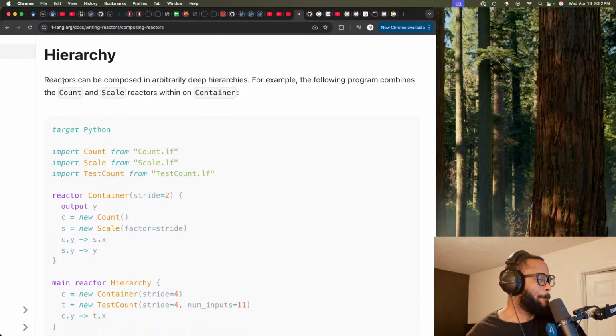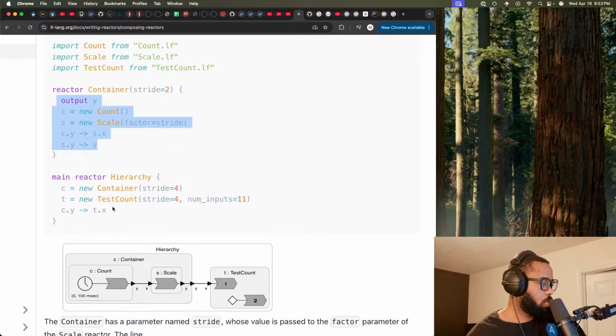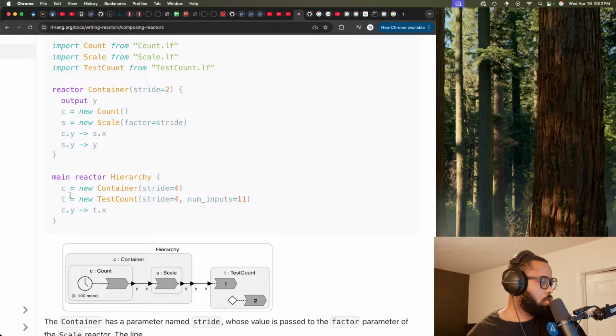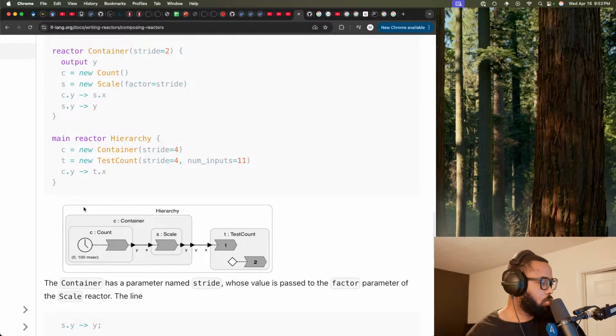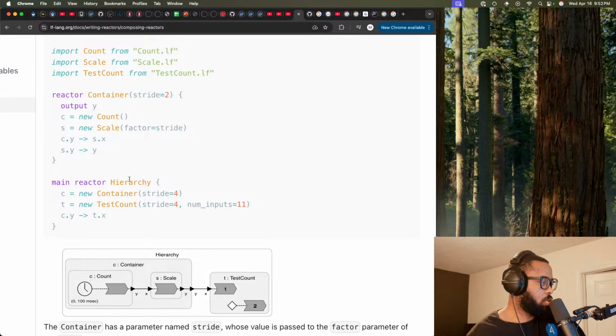Hierarchy. Reactors can be composed in arbitrarily deep hierarchies. For example, the following program combines the count and scale reactors into a container. All right. Yep. Okay. I mean, there's nothing earth-shattering here, which is good.